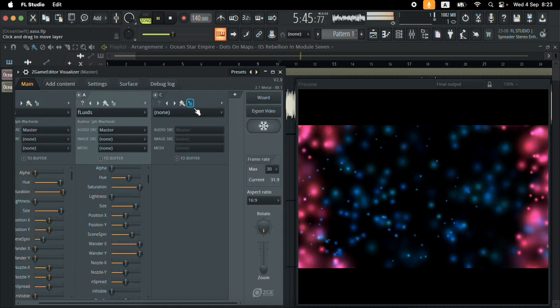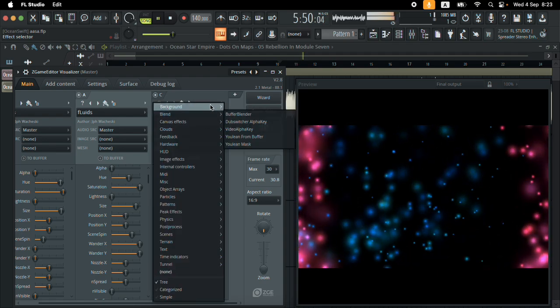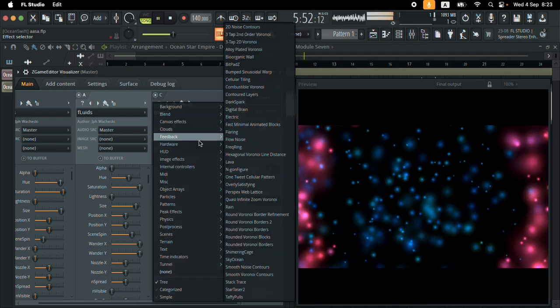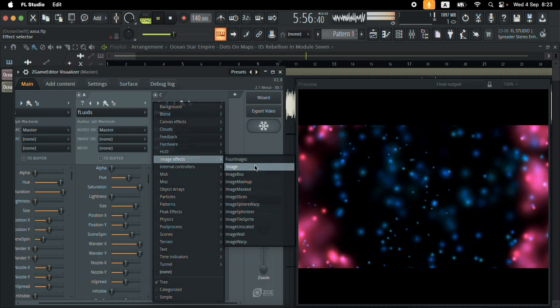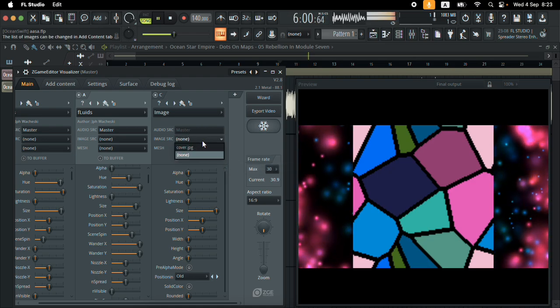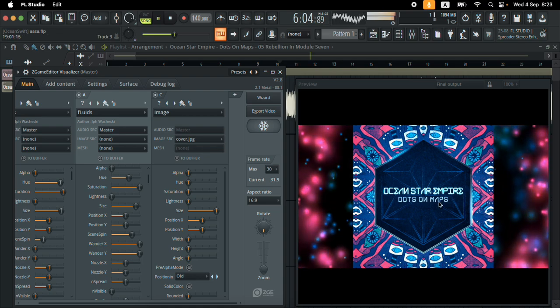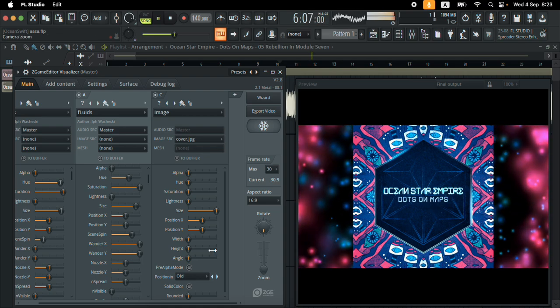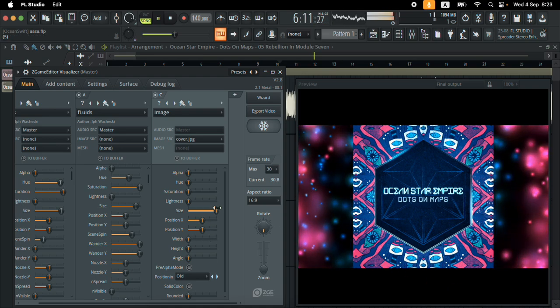Really cool. All right, so now we want to do something with this. So maybe let's first add the background image, and over here we can select from our various algorithms. Over here we have just image effects, and we can do various things to the image. Let's start by just doing image, and as you can see, it's loading none right now, but if we tell it cover, amazing. So we have Ocean Star Empire dots on maps. We can see the cover. It's loading it at the size that it is at the moment.